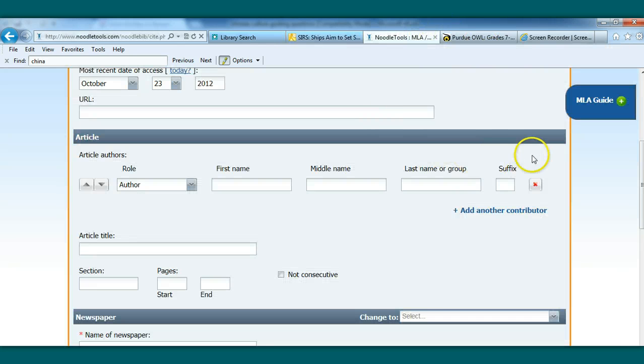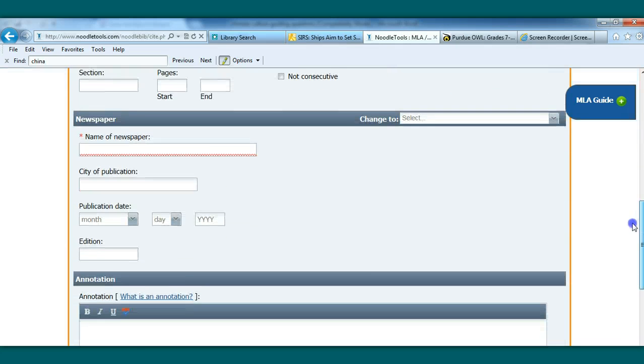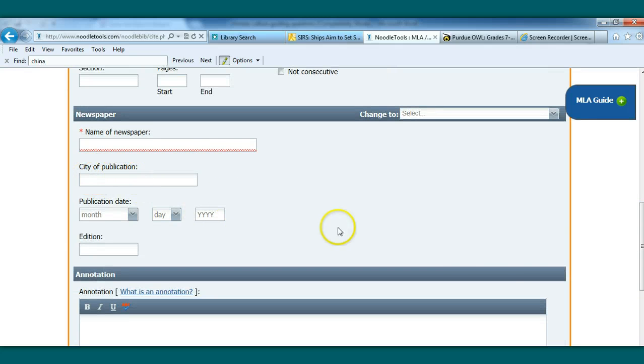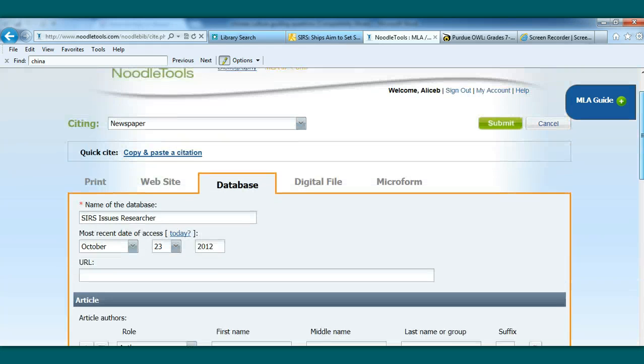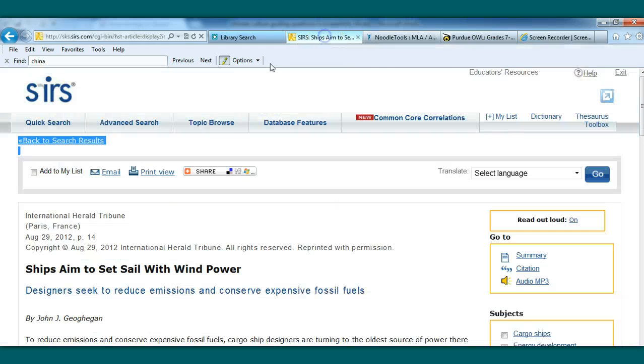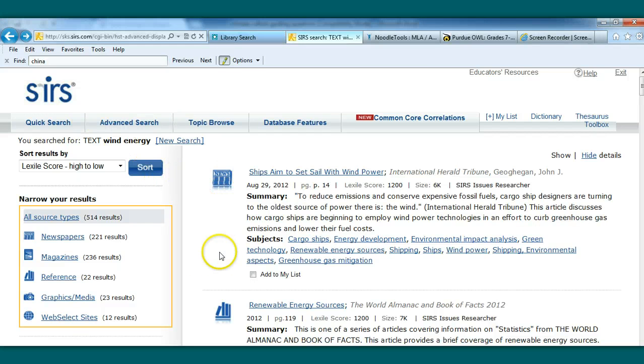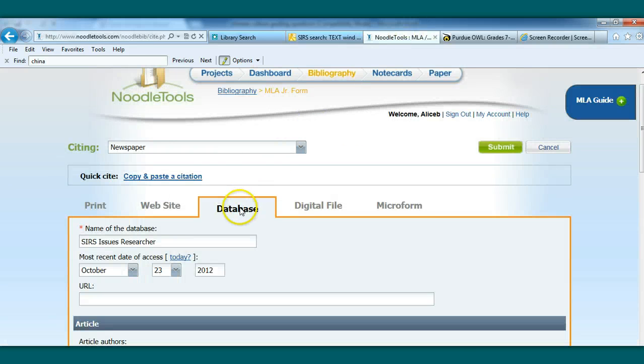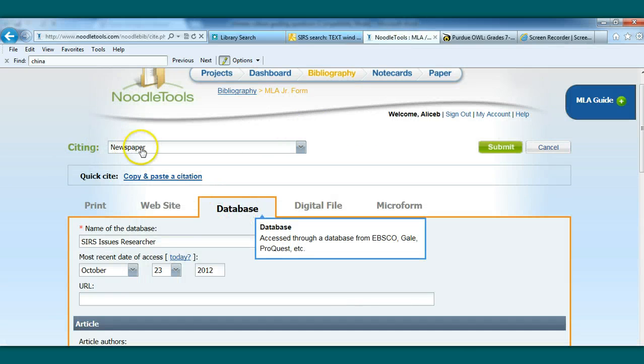Let me go back into Noodle Tools one more moment. It does ask for the city of publication, and in this article, if you look at the article in SIRS, it does list Paris, France, as the city. So by carefully looking at the article in SIRS, and by looking very specifically at the icon, it'll help you in beginning your citation correctly. And then you just move into Noodle Tools and make sure that you cite the correct format of whatever resource you're citing, and make sure that you move that tab over to Database.